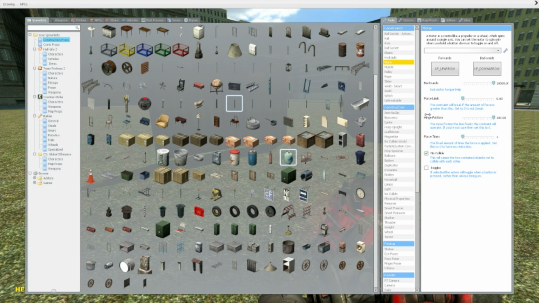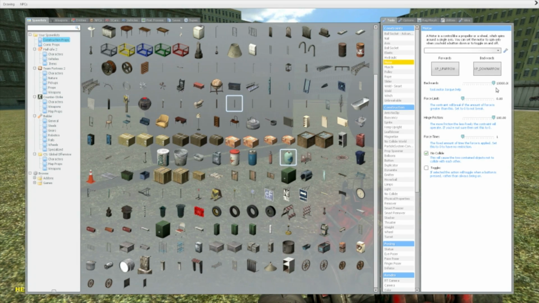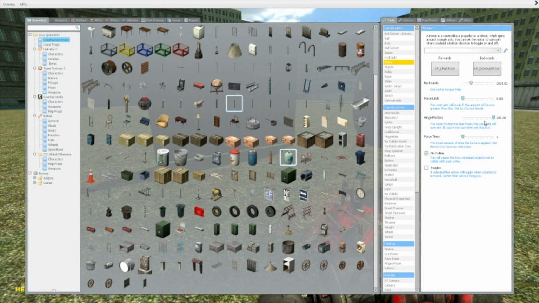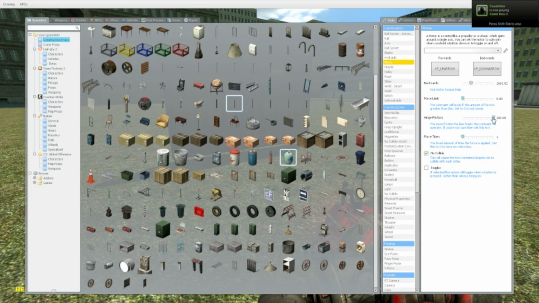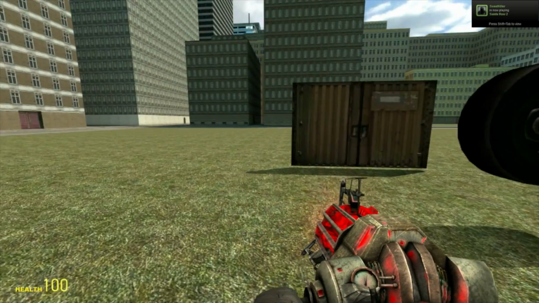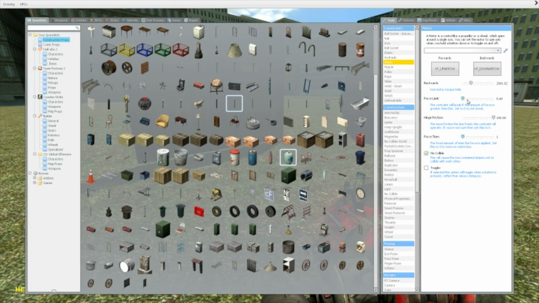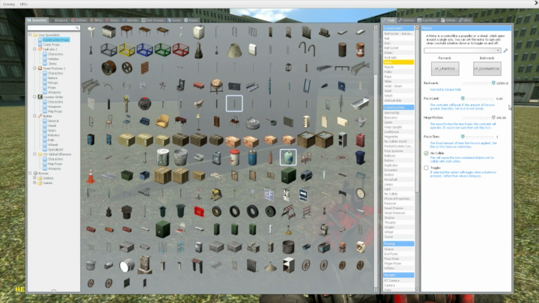Hinge friction. If you set this at 100, it'll have a lot of trouble going around if you set the speed low. But this is very useful for making a car when you have to make it brake, so it doesn't go on forever. It will have some friction in it, so it will stop again, which is very useful.